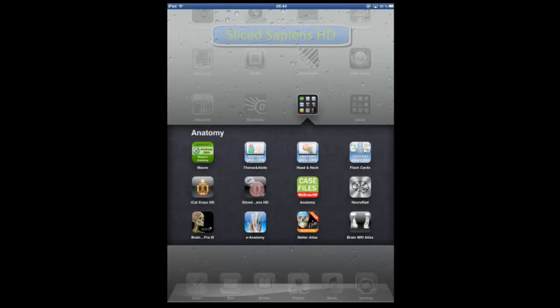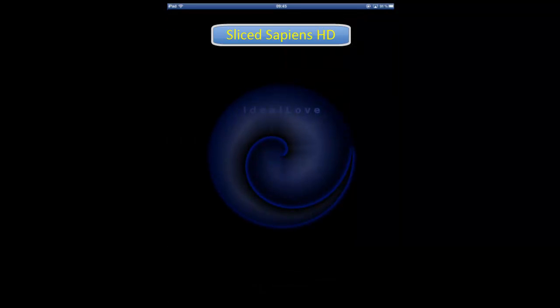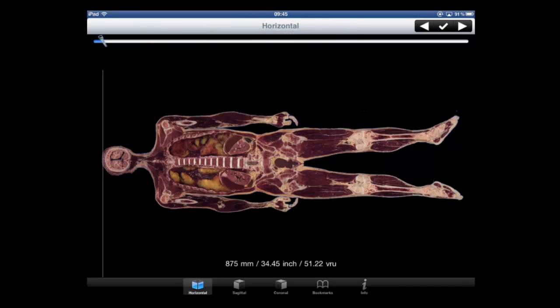Another app is the Sliced Sapiens HD. This is a free volunteer effort. Actually, no labels are provided, and it is part of the Visible Human Mapping project. The goal is the ability to accurately choose the section through the human body for presentation, with the ability of bookmarking the section. So here you can see, for example, we can check a horizontal section from the body.